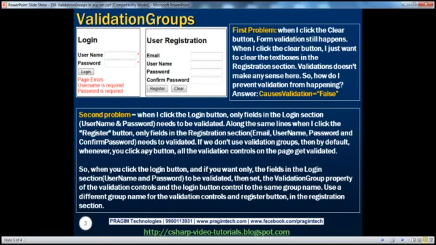Now, the validation groups basically help us to group validation controls, button and validation summary controls. So when I click that button, only the validation controls related to that group are fired, and the error messages related to that group are shown in that validation summary control.